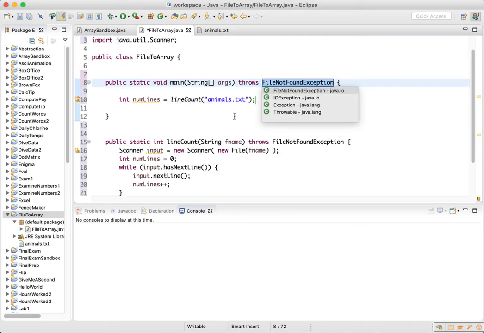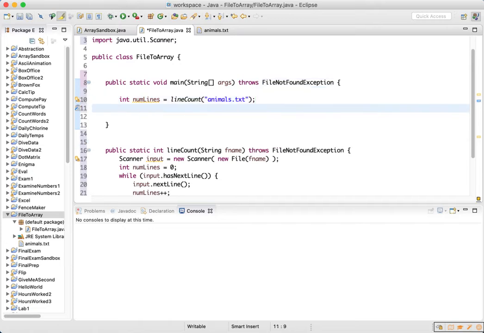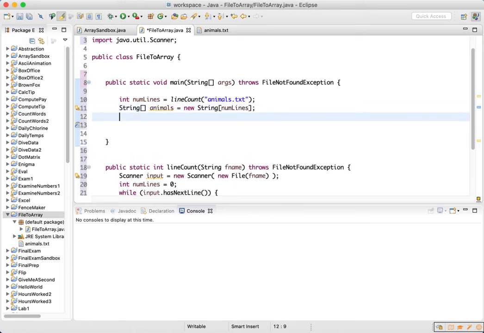We have to add the throws declaration now to the main method, because it calls a method that has the throws declaration for FileNotFound. And now we have the number of lines in the file, and I'm going to use this to size my array of strings. So String array, and let's call it animals equals new String array, and then we give it the size, which is numLines.